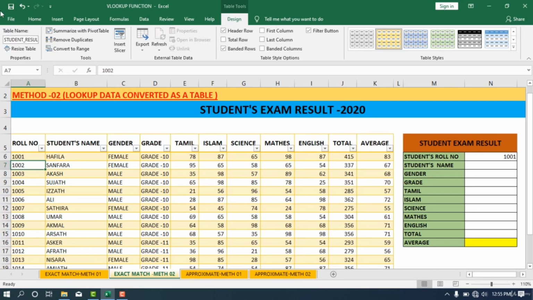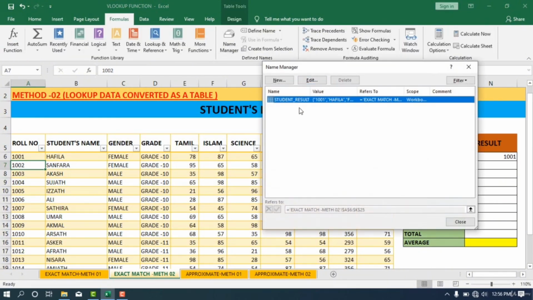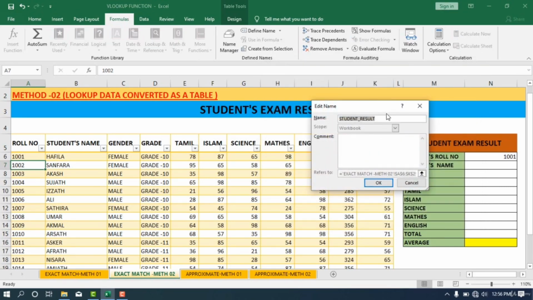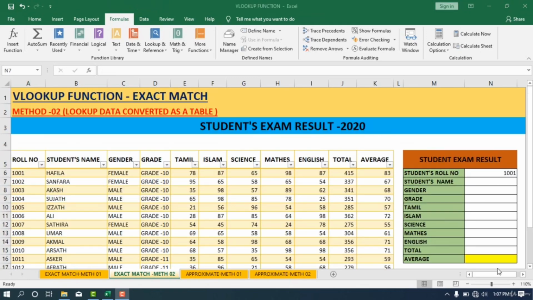If you want to see the table name, you can go to the Formulas ribbon and click Name Manager. You can see student result, one of the tables, has been created. So if you want to change it, you can change it, but I don't want to change it because I have already created the student result table, right? So I'm going to close it.